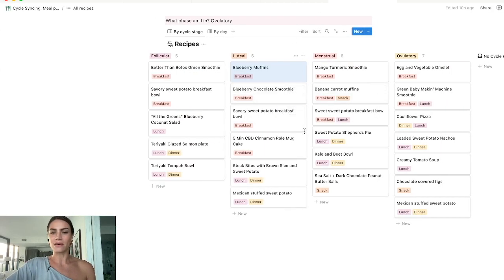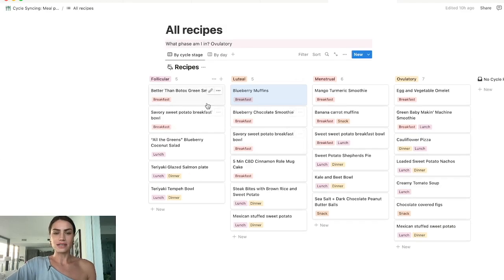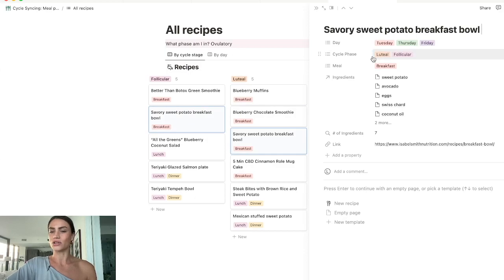And you can also find that some of these have multiple phases. So let me try and find it. So say savory sweet potato breakfast. This is really great for follicular and luteal phase. So it's in both. You can see that it's tagged as luteal and follicular.